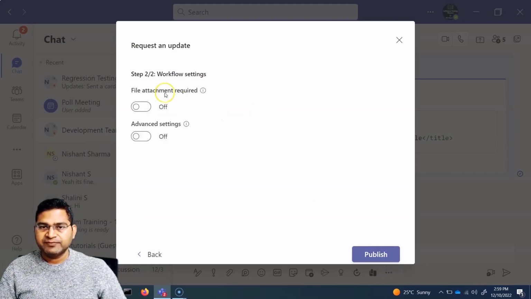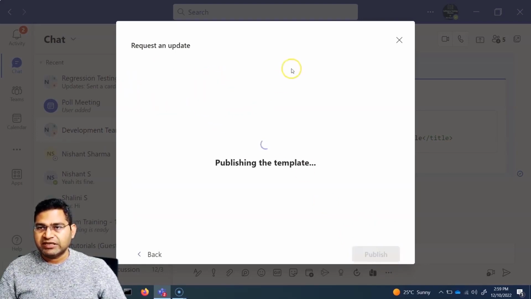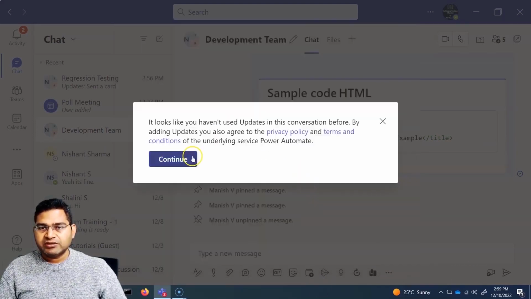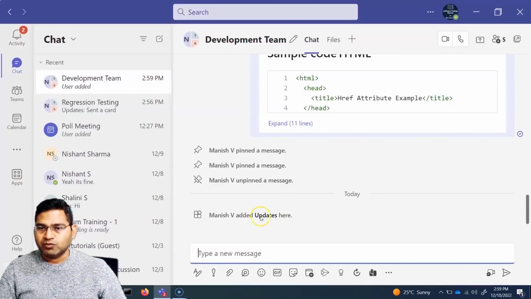I'll simply click next, and then I'll simply publish. As soon as you publish this, it says you haven't used updates in this conversation before. By adding updates, you also agree to the privacy policy and terms and conditions. So that's fine, it's just a privacy policy and terms and conditions. I'll simply click on continue.